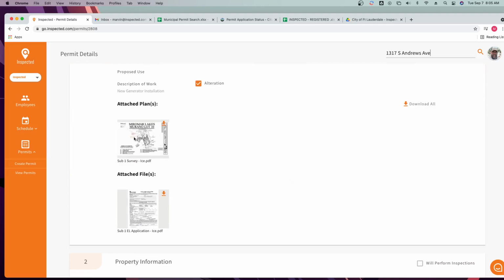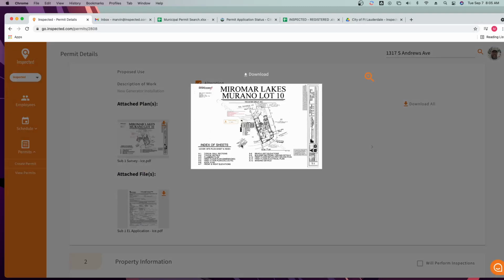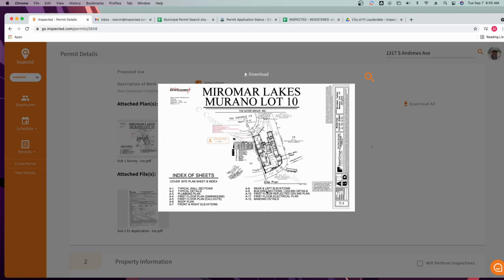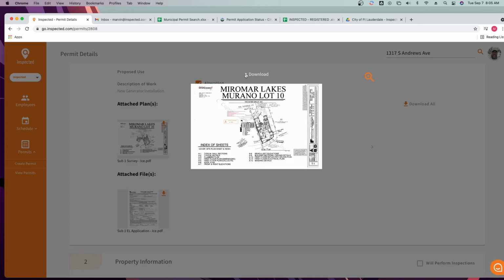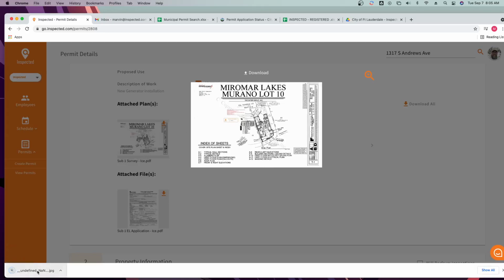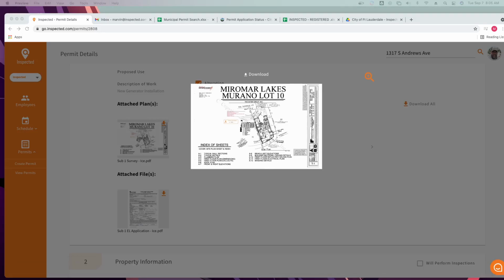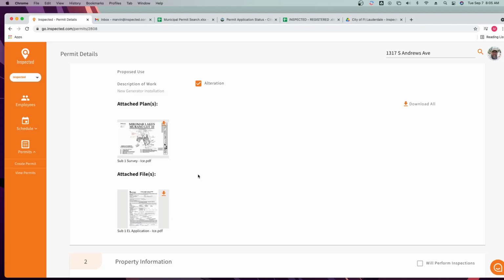You can come down and you can see we've attached a survey. So you can click on it and you have a view button, and you can also zoom in on it. There you go. You could also click download, and it's going to download the file to your computer, which you could view. So I'm going to close that, and I'm going to go back. And so you notice I'm clicking outside of the view window to take that off.